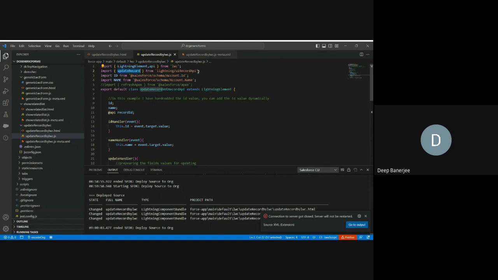Now in this example, we have taken the record action, updateRecord, and we have taken one ID. For the ID, the value we have taken is from the schema object details, ACCOUNT.Id. That means this update operation will operate on the account object. Also we have imported the name field of the account. So these two fields we have taken from the schema object.